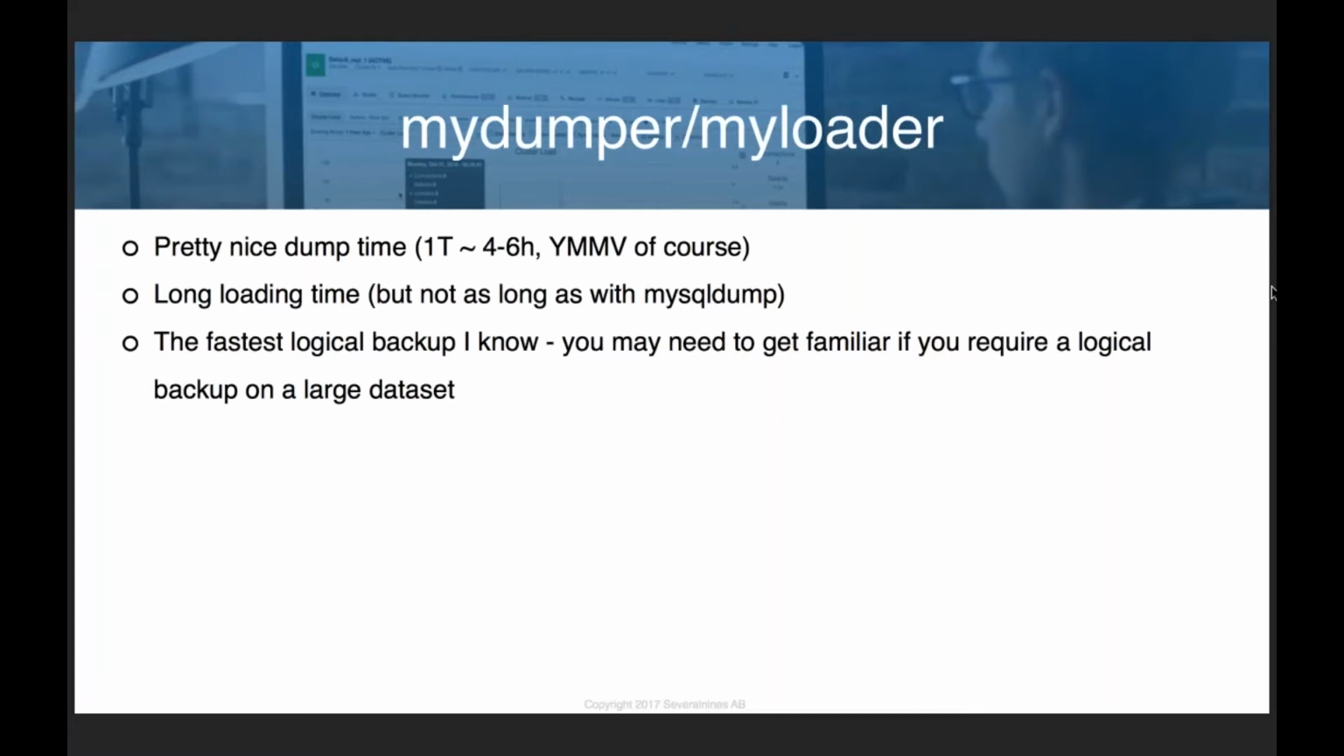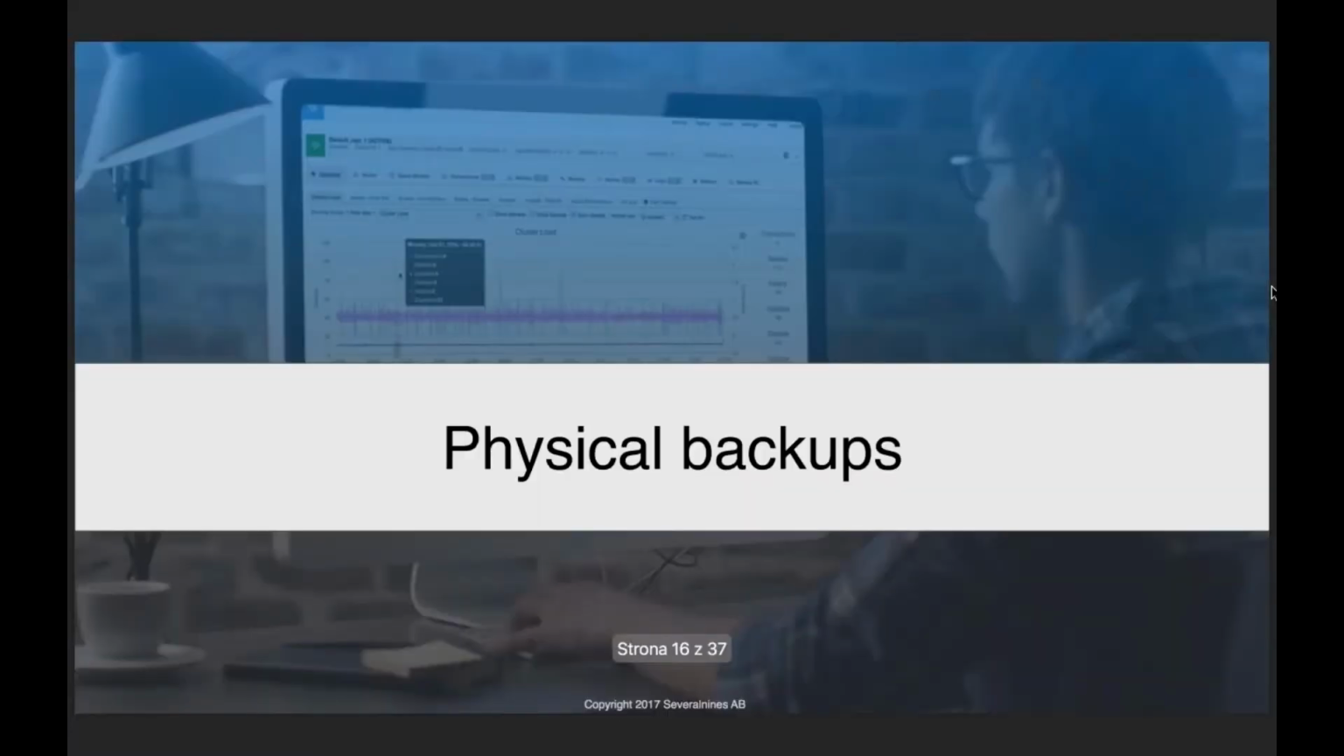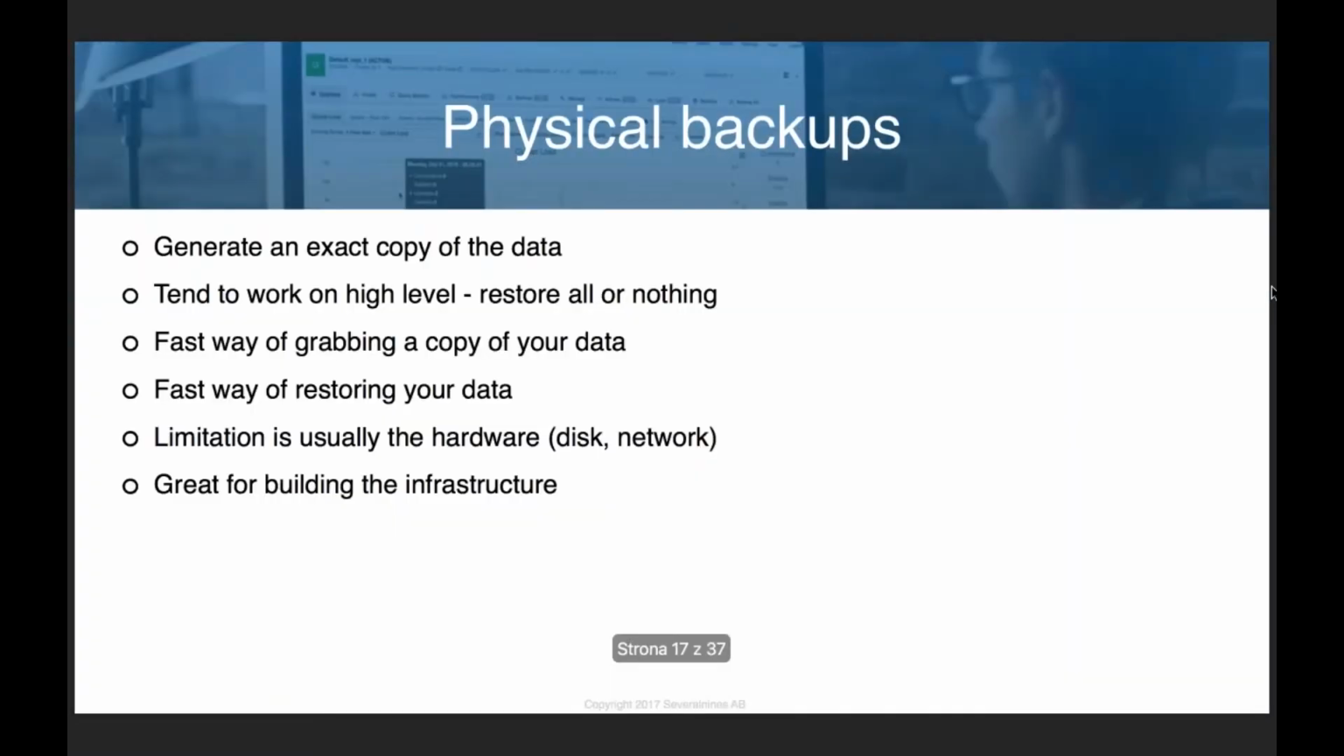Dump time, from my experience, of course, your mileage may vary, and it will vary, but from my experience, 1 terabyte of data is dumped in 4-6 hours, which is quite nice. Of course, loading time is much longer, but it's still faster than mysqldump. And this is the fastest logical backup that I know. So if you're required to do some sort of logical backup on a large data set, you may want to look into mydumper and myloader.